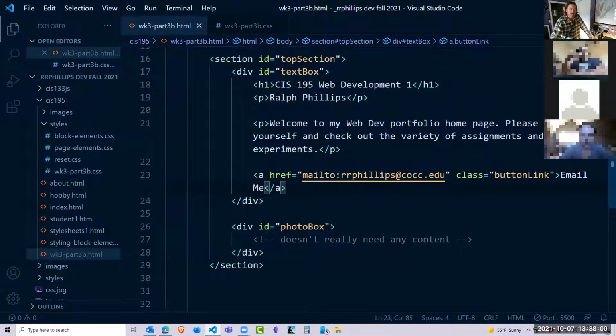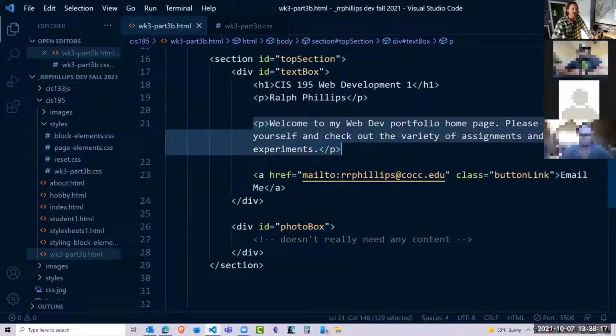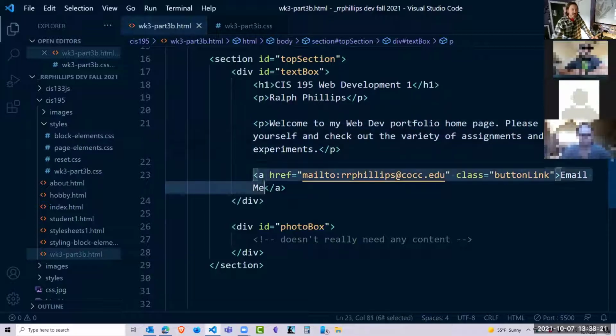Okay, so within my text box, I've got quite a few things going on in here. I've got a heading 1. That's the page title. Then I've got a paragraph right after that. That's going to be the subtitle, I suppose, for the page. I'm going to style this paragraph with my name differently than this little paragraph here with my text. And then I've got this anchor tag. Now I've given this anchor tag a class called button link.